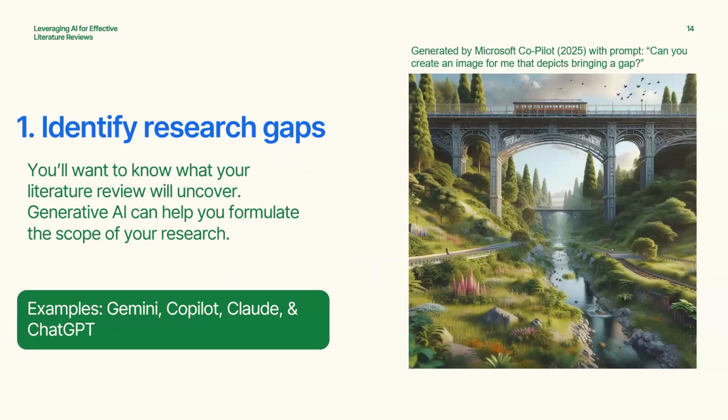Okay, so the first step, identifying research gaps. You'll want to know what your lit review will uncover before you start even searching for things. You can do some background reading to help you think about, okay, what am I going to be looking at? What is the main topic of my review? Maybe you already know, right? You're writing your dissertation. You've already had a research proposal written up. But maybe you're thinking of applying to grad school. You don't know what you're going to be writing on. Generative AI can help with this.